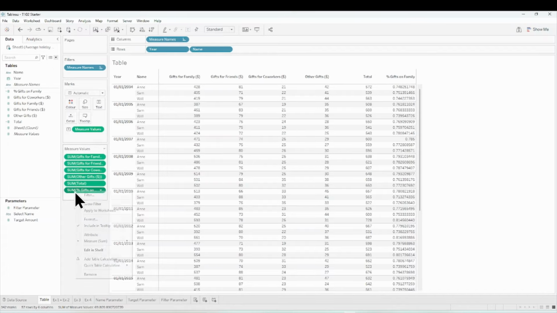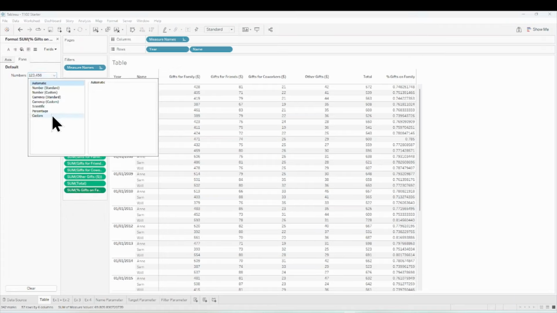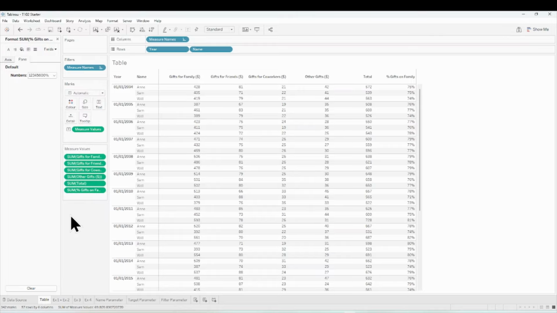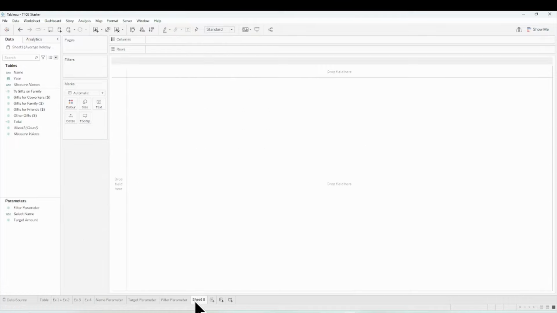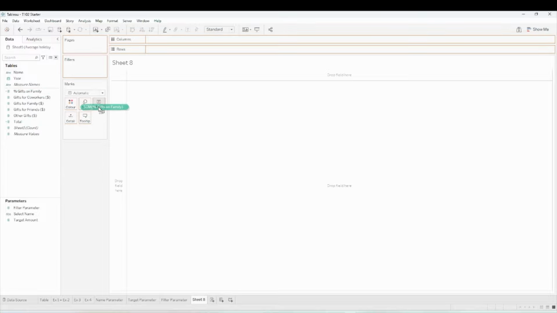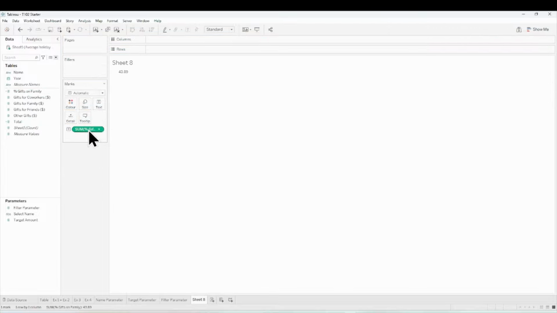And if I just right click on my pill and click format, I can change this into a percentage as so, and I can define the number of decimal places. So this does work in this context because of the granularity of our data. But let's imagine that we want to find out the percentage of gifts on family across the entire data set. So to do that, I am just going to make a new sheet and I'm going to bring in my percentage of gifts on family field onto text.